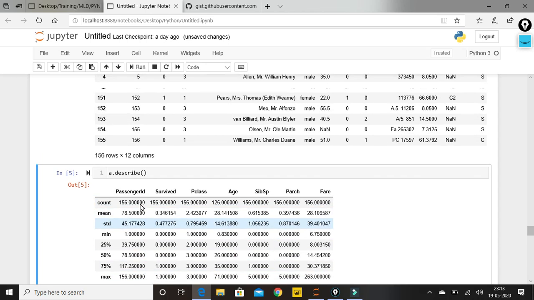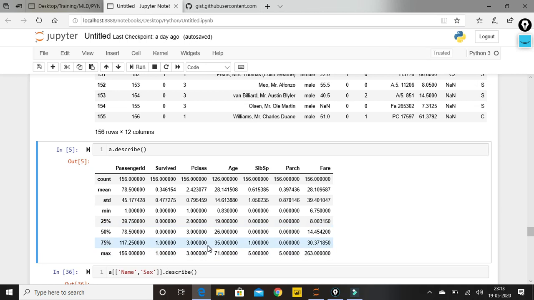Now what it is going to give me: count is 156 records. We know 156 rows are there, we have already seen this. It will give me a mean, a standard deviation, the minimum is this, the 25th percentile is this. So we know now how to calculate the 25th percentile. There are 156 rows, accordingly we can calculate what the 50%, 75% and 25th percentile records are. We know the maximum is this.